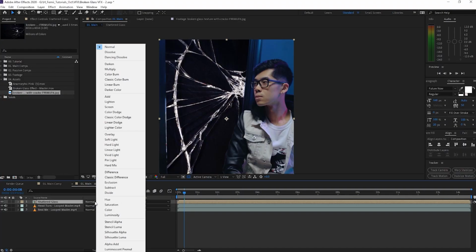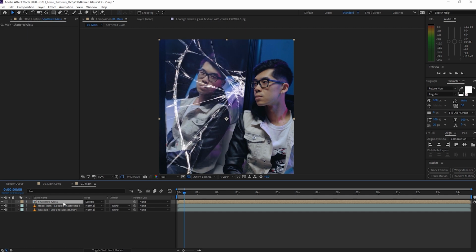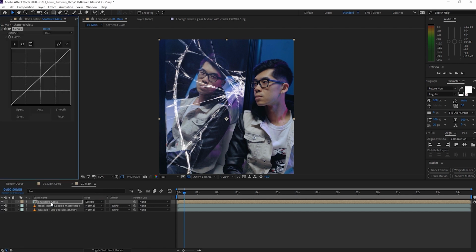We're gonna change the blending mode back to screen. Now, an optional thing you can do, because if I turn this on and off, you can tell that the blacks are a little bit faded because of the photo of the broken glass that I'm using. However, if you would like to make some adjustments to the image, then you can always add a curves to adjust it and blend it a little bit better with your scene. Kind of like that. But that's totally up to you.